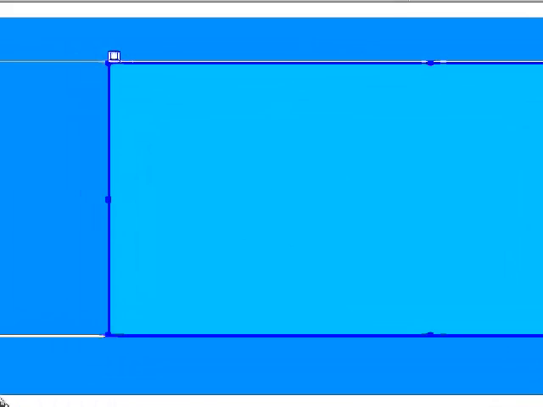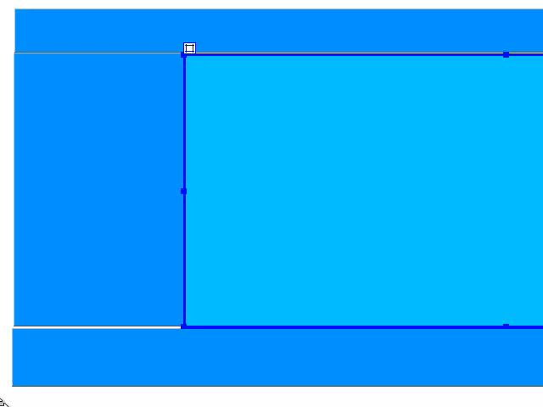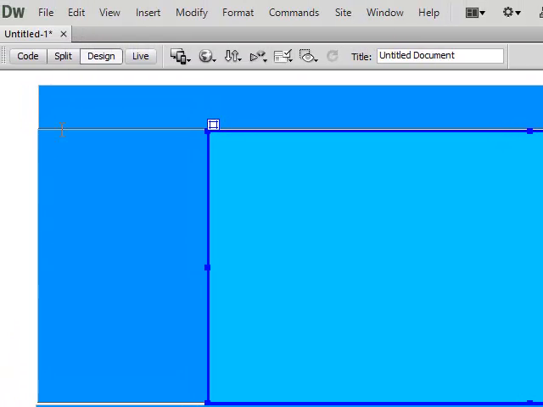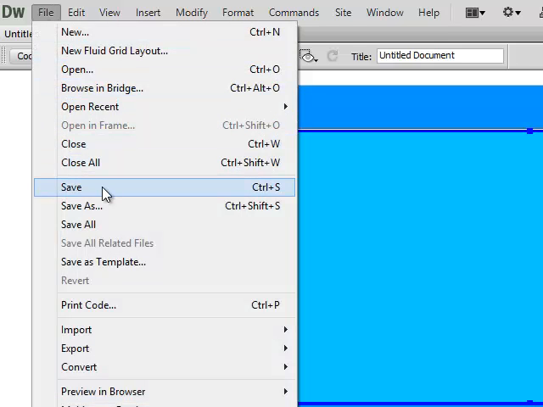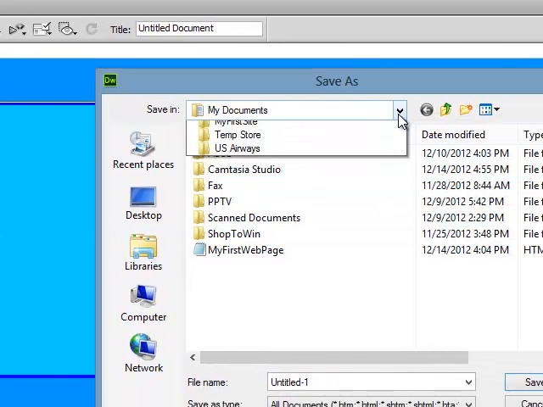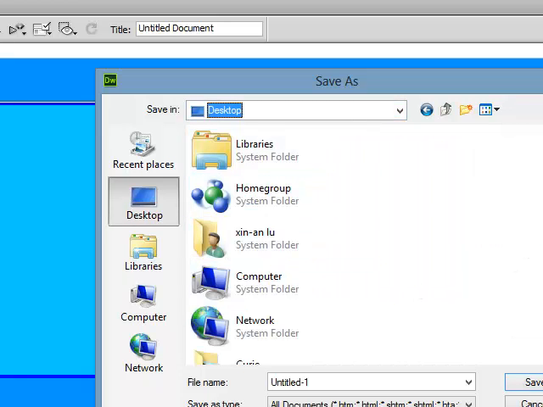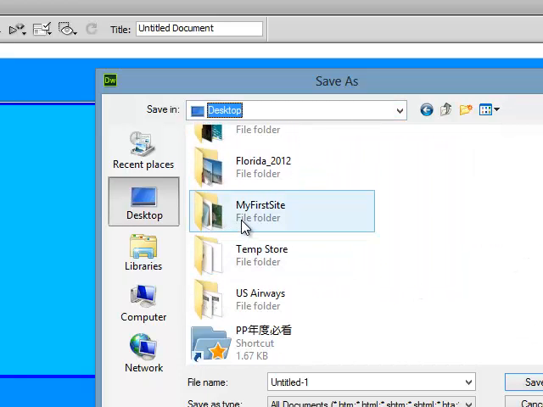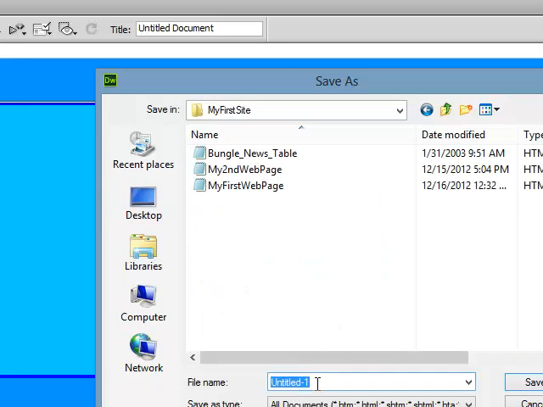Now suppose you have done the fine-tuning and you're satisfied, you can save this page by clicking File and Save. Let me choose to save it on my desktop, and there is a folder called My First Site. I'll name this Page Design. Remember, there should not be any spaces or symbols in the name of an HTML file or a web page file. So no space, just strictly alphanumeric name. Click Save.